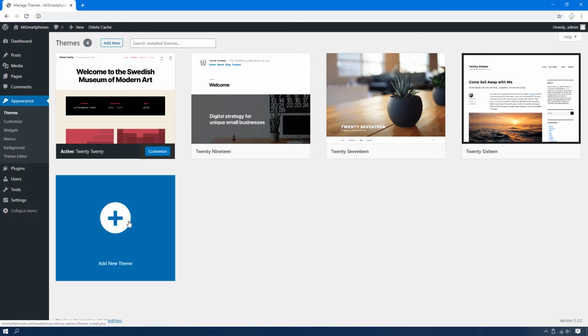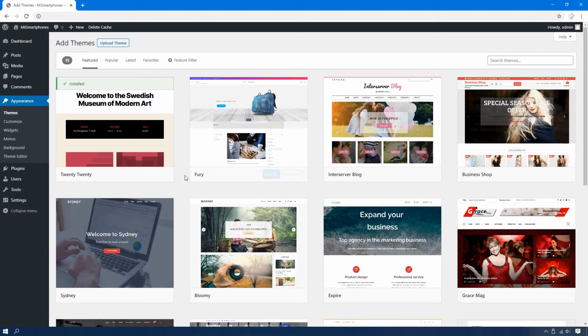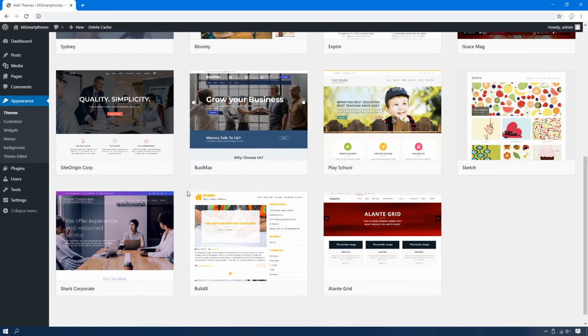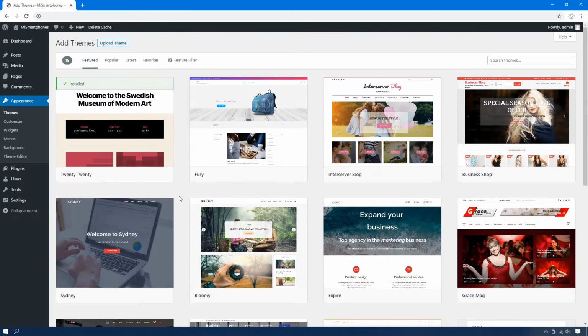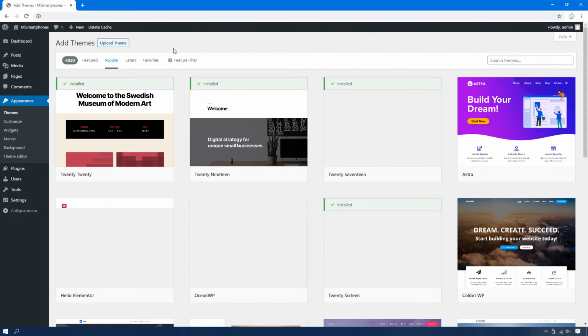Simply just install it. Okay, so it's already created. People have already created themes for us, which is great. So what we're going to do is simply install it. Here you can choose a theme that's going to go great with an online store. These are the featured themes. You don't have to stick with these. You can click on popular here to get a lot more options.